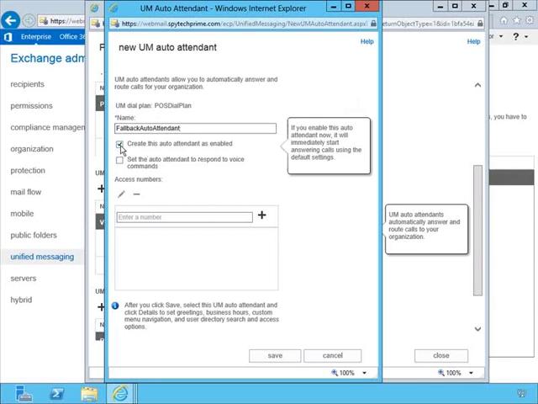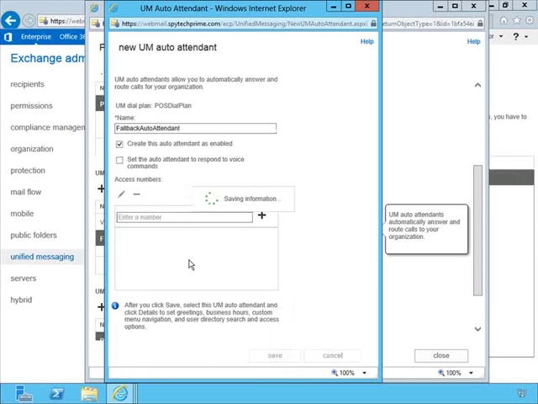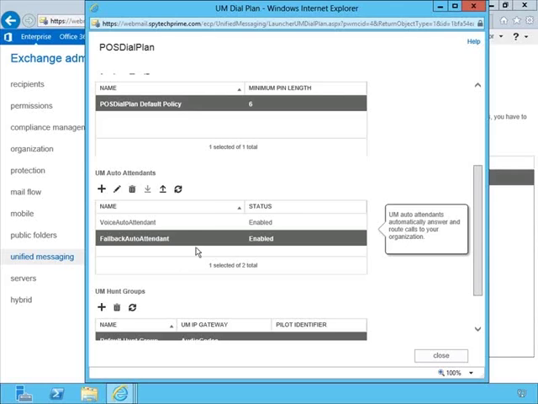We'll create it as enabled, but we will not set the auto attendant to respond to voice commands. And we'll click Save. And again, we could provide an extension for this auto attendant, a number that someone could call directly. So let's say you know that the voice auto attendant is just going to be annoying and you're going to fall back anyway. You would have the ability to just call directly to the fallback auto attendant. So that's an option. You don't have to do that, but it's just nice to know that we can configure those settings.